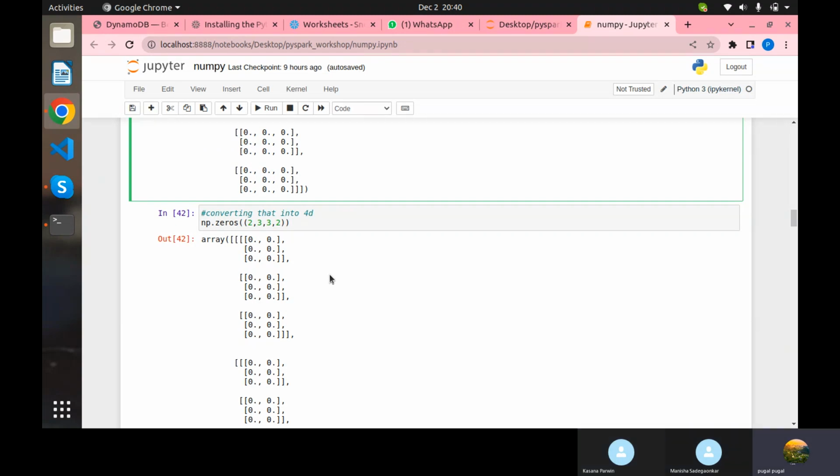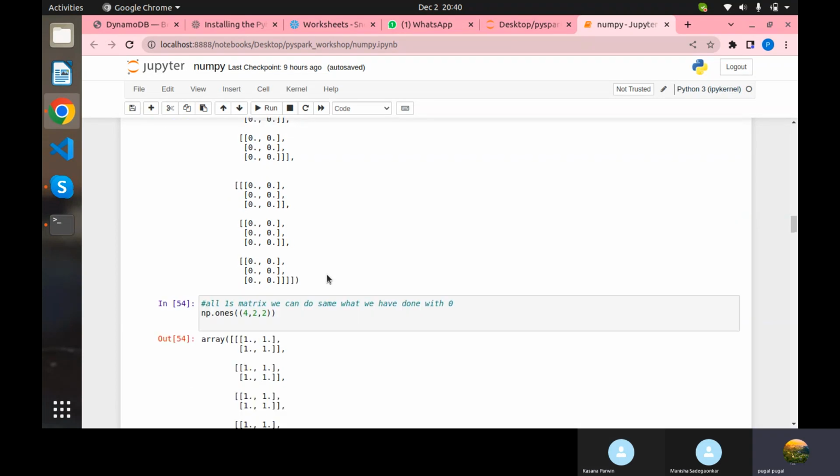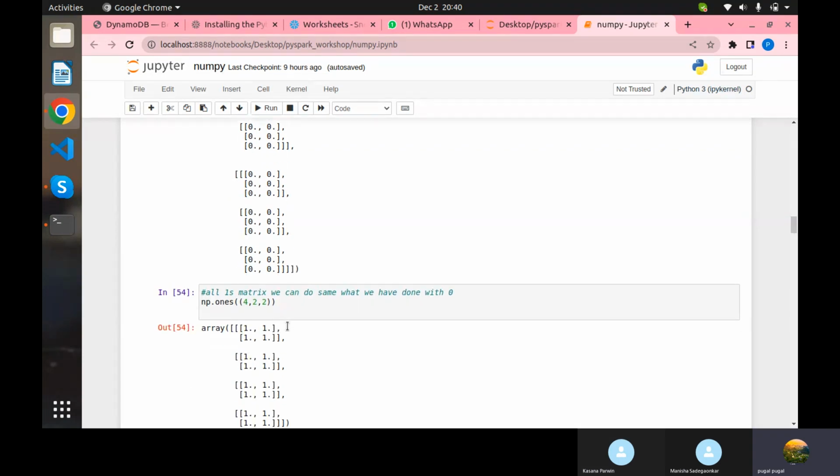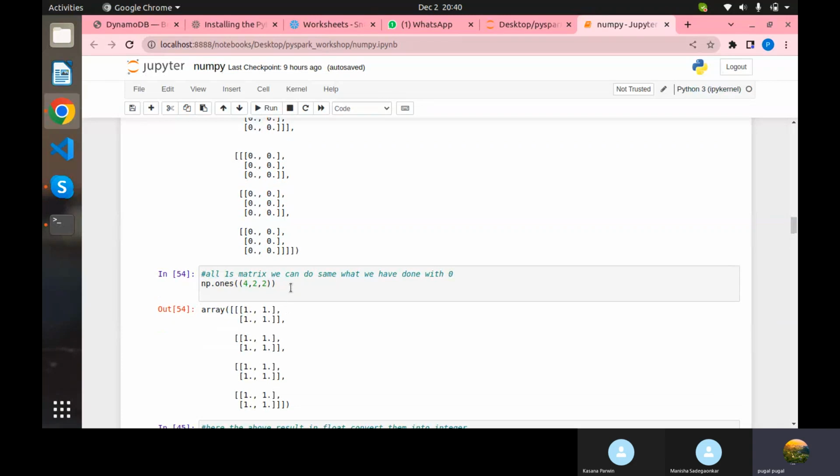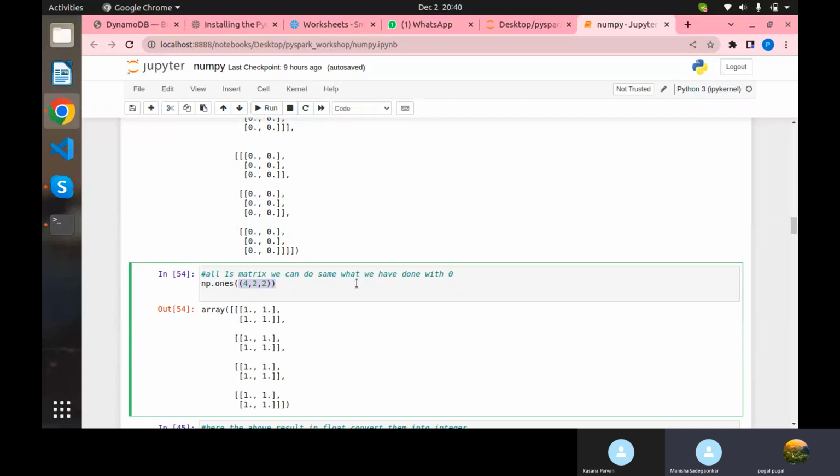And here again, three-dimensional. We are declaring a three-dimensional array with ones as values. So, Manisha, can you explain this? Yeah, 2 rows and 2 columns, and four sets of. How about you, Kasana? It's a three-dimensional array of four sets with two columns and two rows.